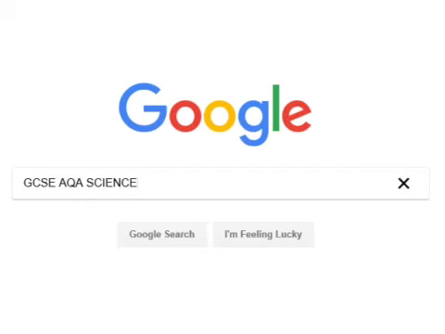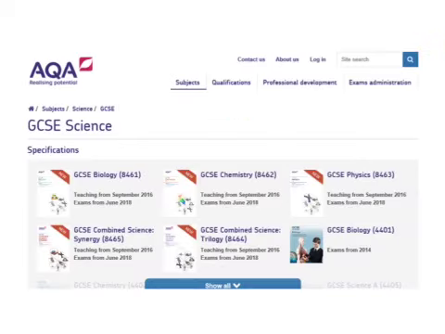The AQA Science website is probably one of the first ports of call I'd be recommending. So if you go onto Google and search for GCSE AQA Science, that's our exam board, you'll come across a page that looks like this. Now if you're in set 1, you'll be studying the 3 separate sciences, and they're the different pages you're going to need to be looking at. If you're doing the combined science, trilogy science, then that's the button you want to be clicking there.